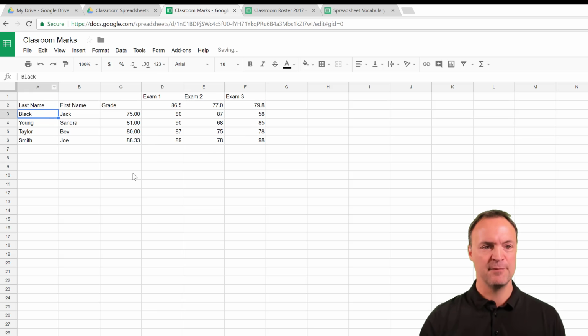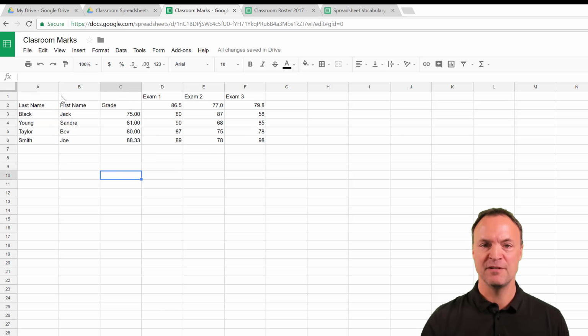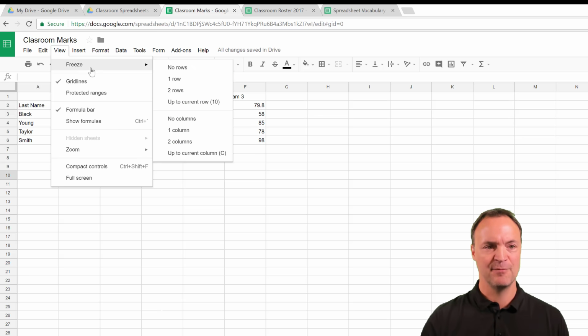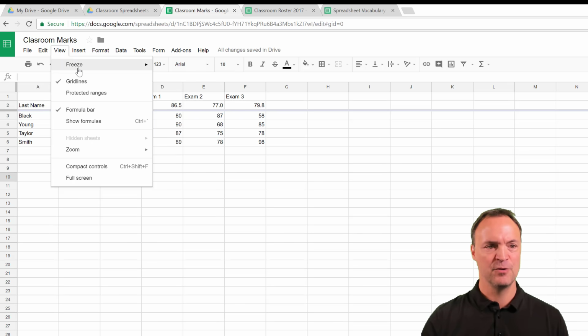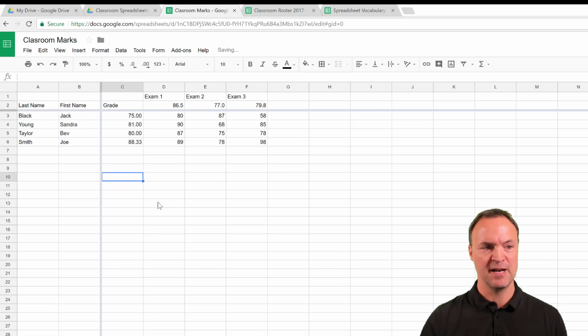So I'm just going to undo that. So what I'm going to do is actually freeze some things here. I'm going to go up to my view, and I'm going to freeze the first two rows right under name, and all this stuff is frozen. And I'm going to go to view, and I'm going to freeze the first two columns because that's where my names are now.